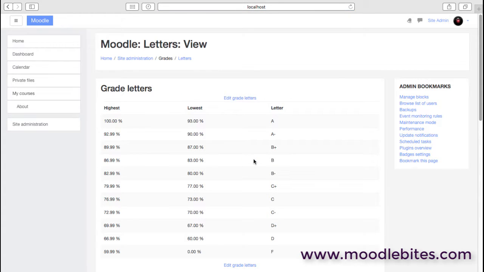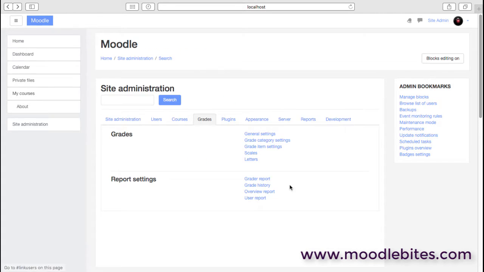It's also possible to set up letters. Some organisations might use letters for grading assignments and so on. If these break points for the highest and lowest don't quite tie in with your system, then this is where you can actually just edit those grades so they do fit with the system that you have.